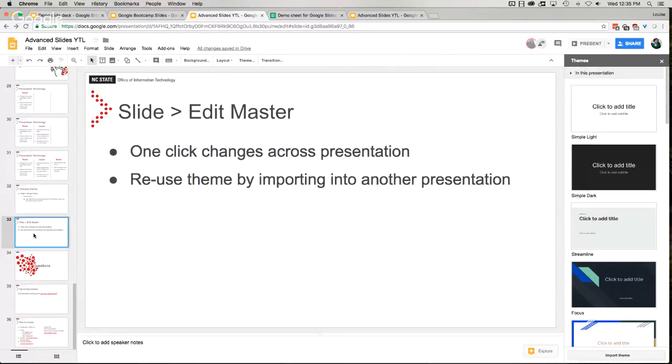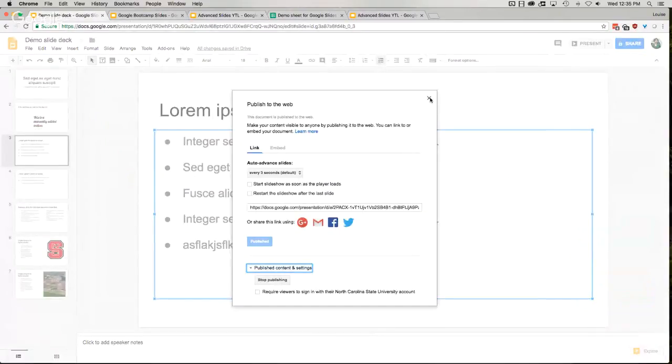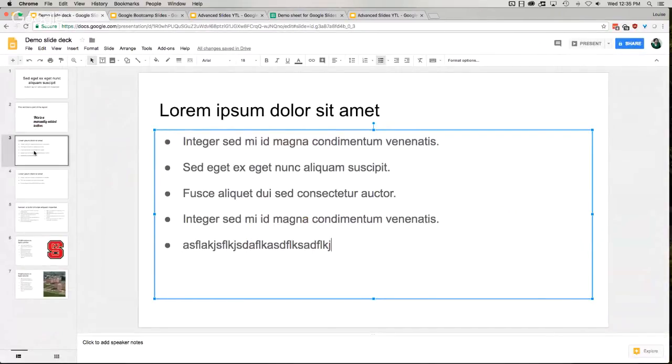So let's talk about editing our master. This is where you make those one-click changes, and you can reuse themes that you make by editing or importing them into another presentation. So I'm going to jump over to my demo slide deck just because it's going to make things a little easier to see. I won't have so many slides to go through. And we're going to start editing our masters and making our own custom theme.